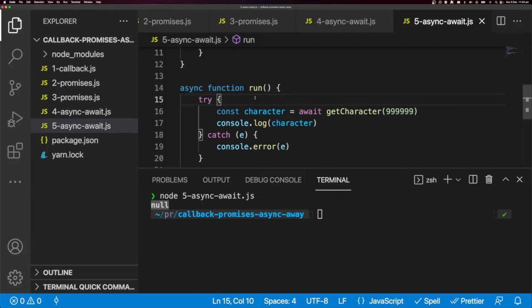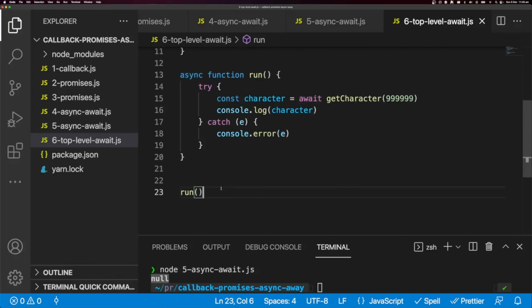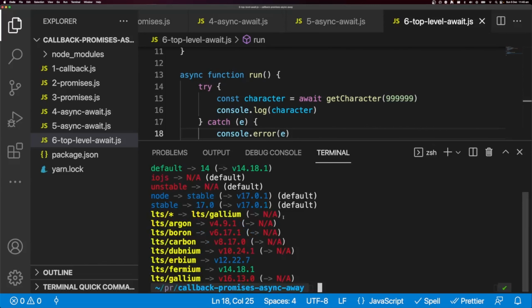And as a thank you for sticking around, I'm going to show you something that is new in Node version 14 that I think you'll find really handy. So you'll notice we've been using this run function and we've been executing it down the bottom here. And this is because run needs to be an async function in order to use the await keyword. If I do nvm ls, you'll notice that I'm using Node version 14.